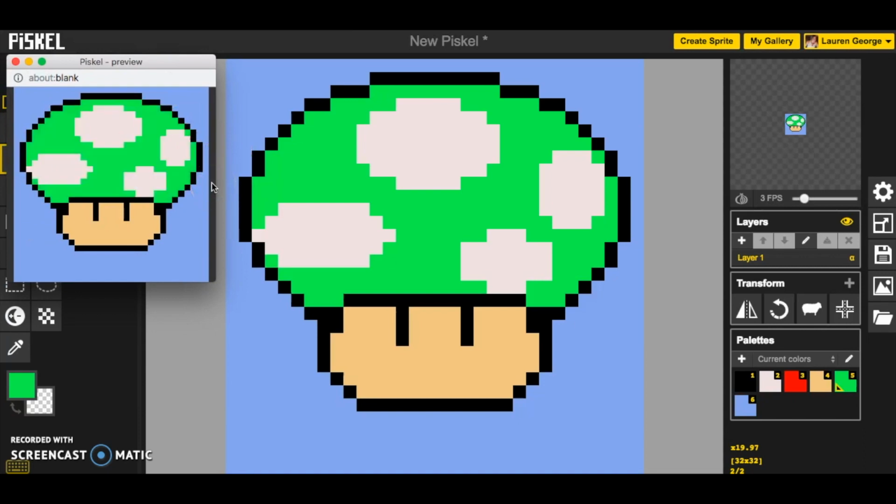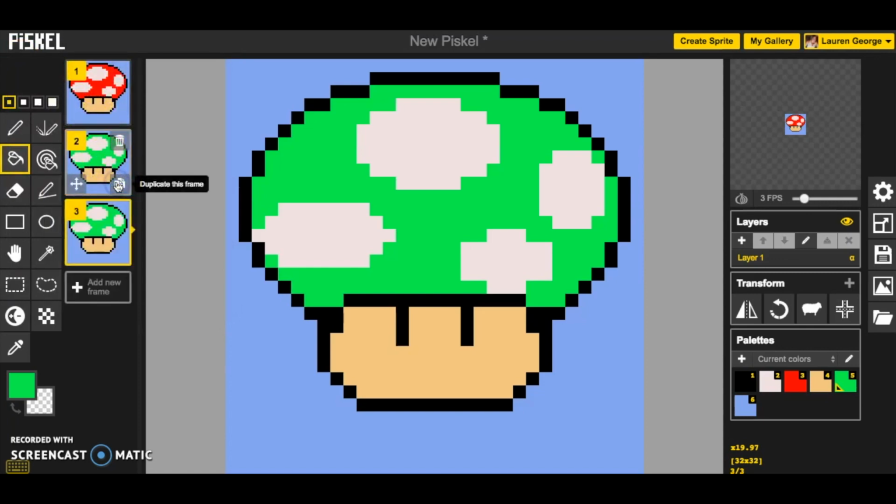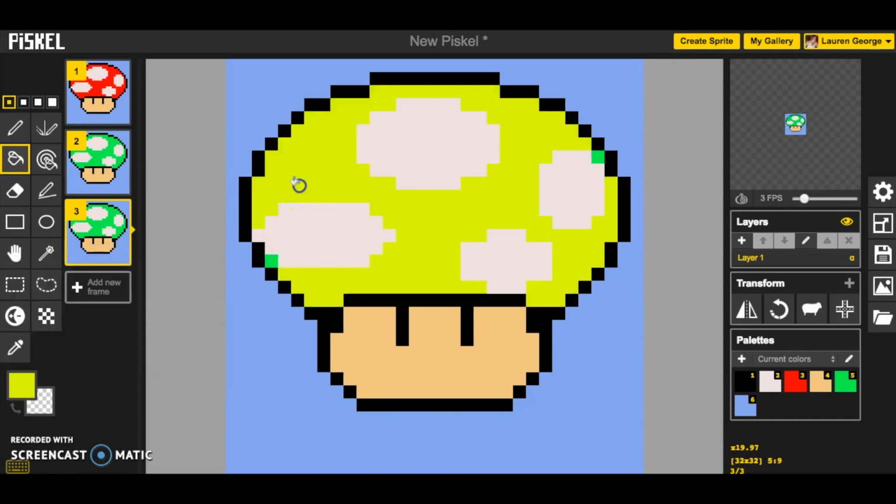What I'm going to do is add one more frame. I'm going to change to another color. So I'm going to go ahead and X that out. I want to duplicate this frame. There we go. And I'm going to change my color to yellow. I forget what the yellow stands for in Mario. So for those of you who know, I'm sorry that I don't. Right, so there we go, a nice bright yellow.